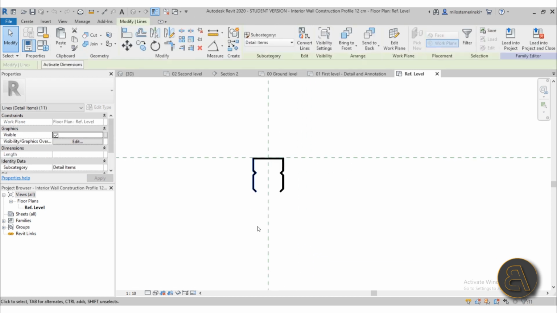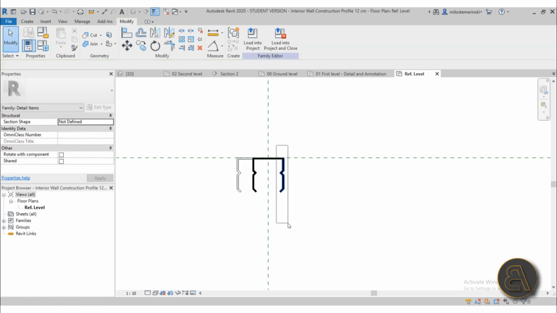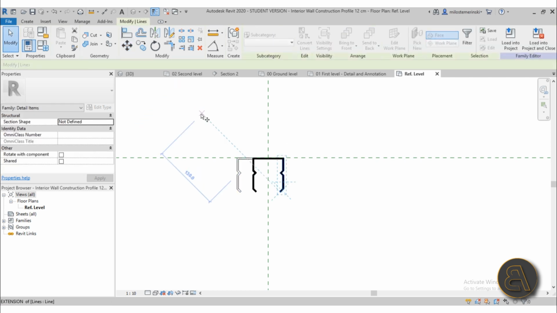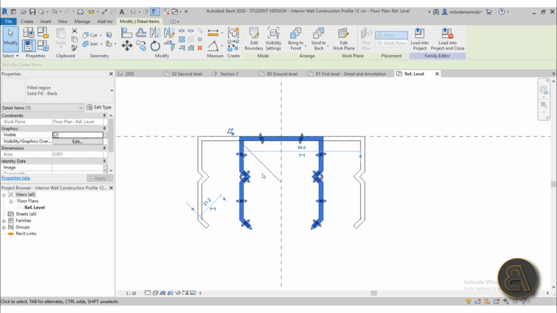And now what we need to do is move this along. So let's go to move, and we need to move it 3 centimeters out, or 30 millimeters out. There we go. Same thing with this thing. Move it 30 millimeters out. And now we have to readjust our filled region.